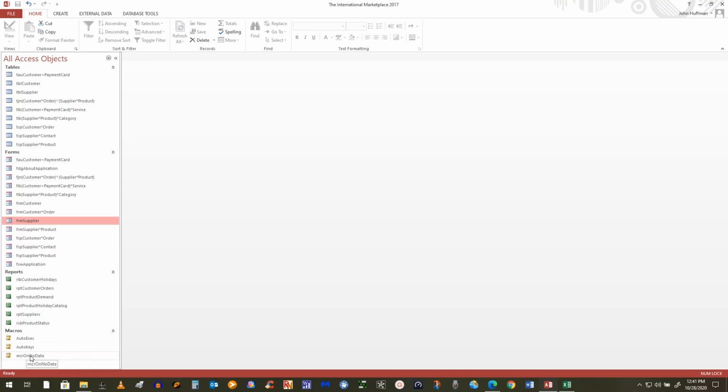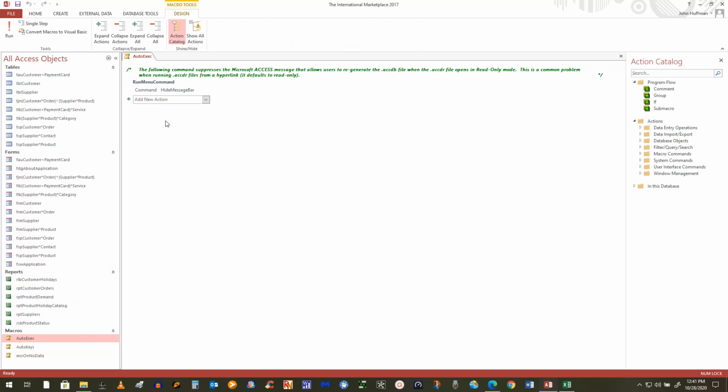Now there's another one that's called auto exec. If you've ever used the auto exec in Excel, it's the same type of thing. It's a file that has some macro commands in it that will run as soon as the application opens. Now I'm going to open that up for you and show you what I have in there. All there is, is this thing that says hide message bar.